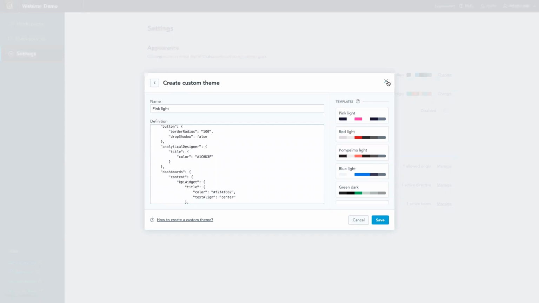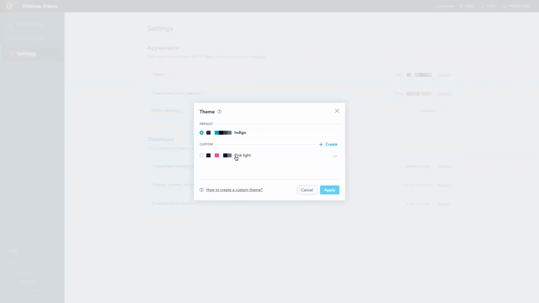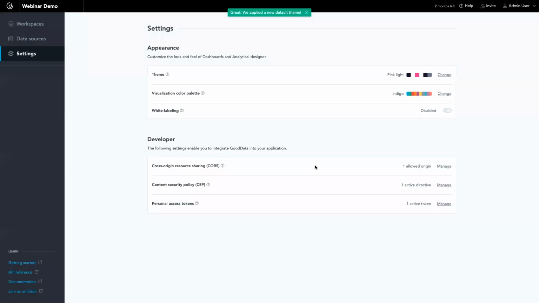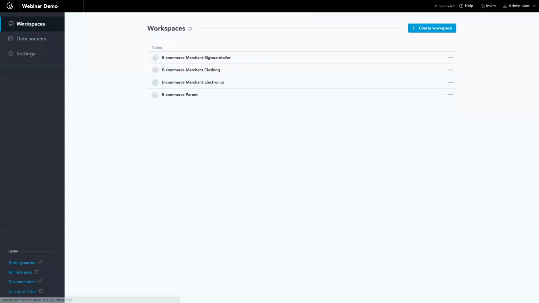Now, for the purposes of the webinar, I prepared a theme ahead of time, so let me go forward and use that. By saving it here, it will get applied automatically to all my workspaces, but I could also apply it to select ones if I wanted to. Let's go to a workspace and take a look at what we did.